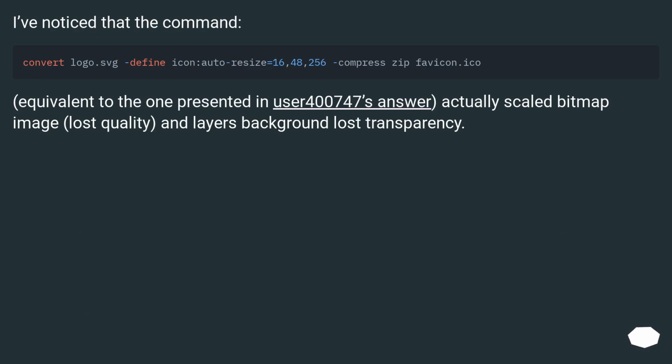I've noticed that the command equivalent to the one presented in user 40747's answer actually scaled the bitmap image, lost quality, and the layers' background lost transparency.